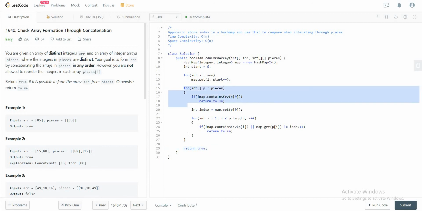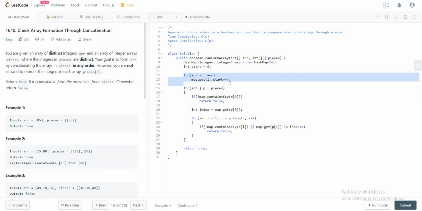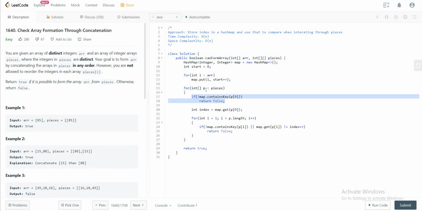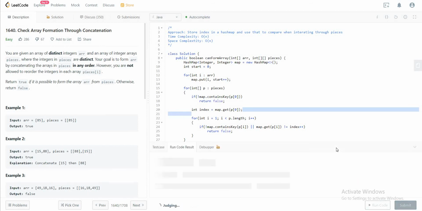So then let's quickly go through this portion of the code. The first thing that we're doing is we just iterate through the array that we're checking, put the element with its index in a map, and we're looking at all of the arrays in pieces. We're checking if the first element that we're looking at in the particular array doesn't exist, just return false. Otherwise, you just get the index, and then you compare every index in that particular array to make sure it is okay. If it is not, you just return false. So let's quickly run this to make sure it's okay.